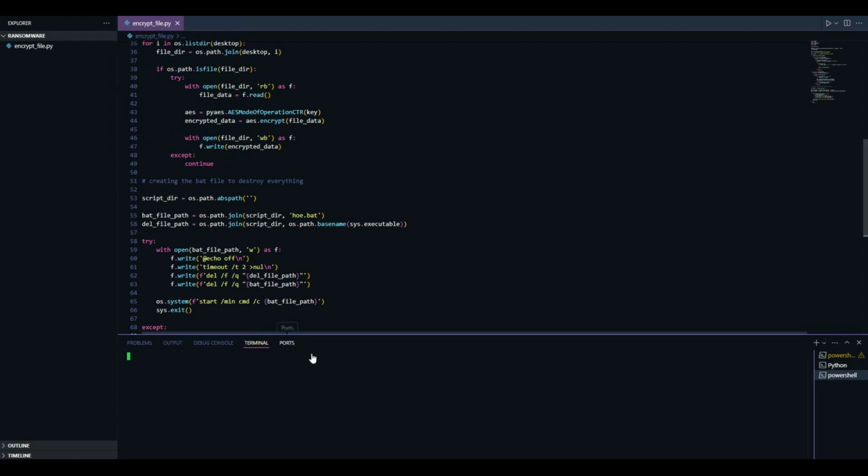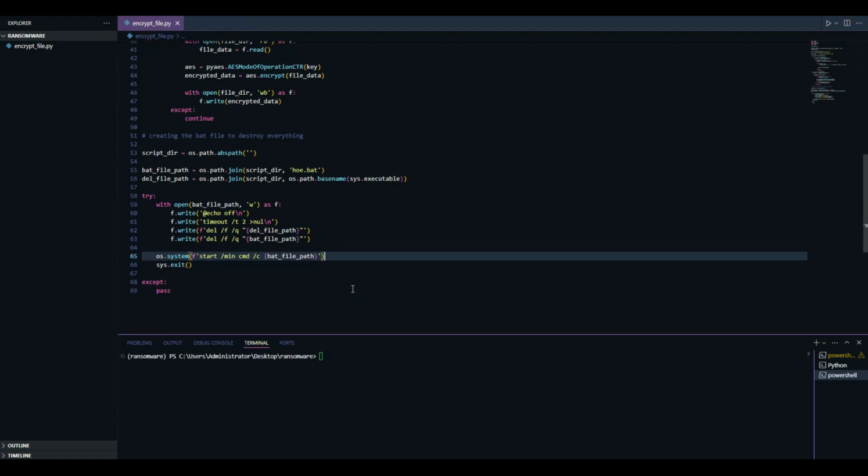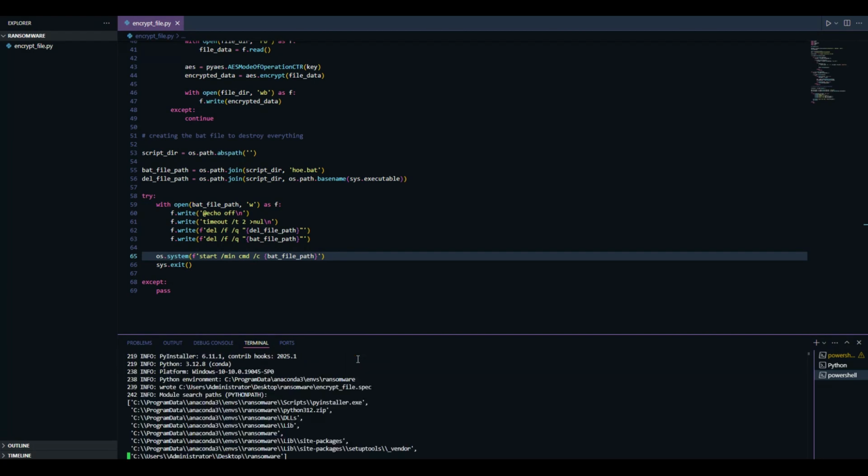New terminal. So let's create the exe file. We need to use PyInstaller, one file, window, and the file name, the encrypt file.py. Enter.